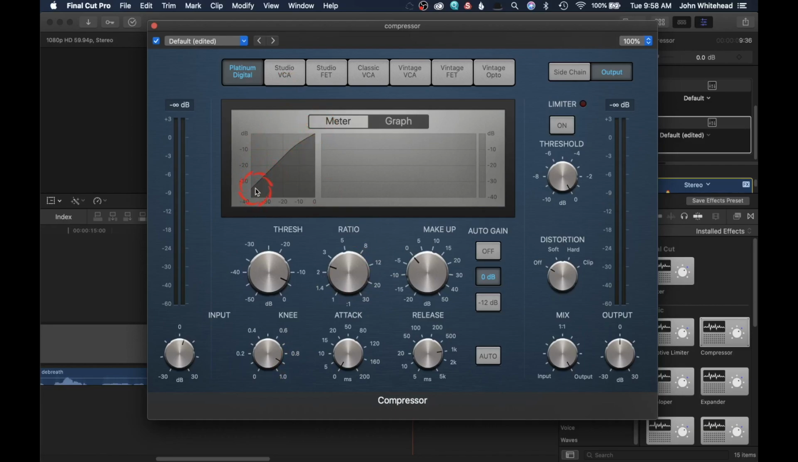When the signal starts to get compressed, we want it to gradually come in and gradually go out. If it does it too quick, it just doesn't sound natural or realistic.